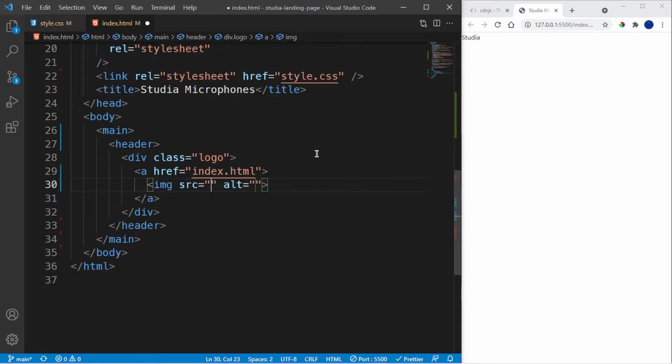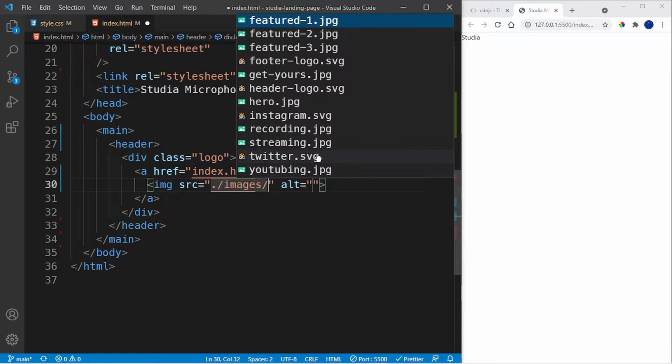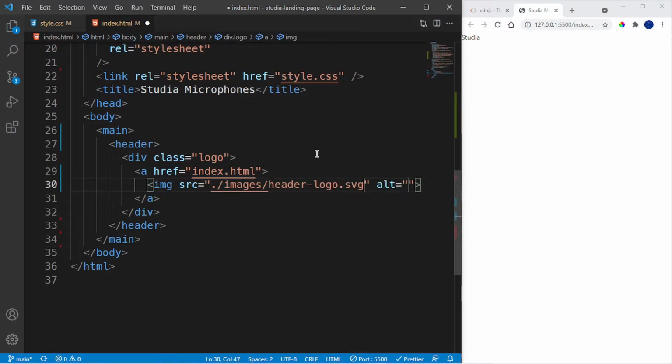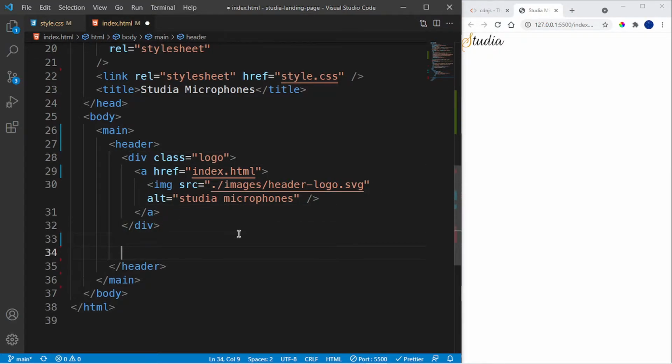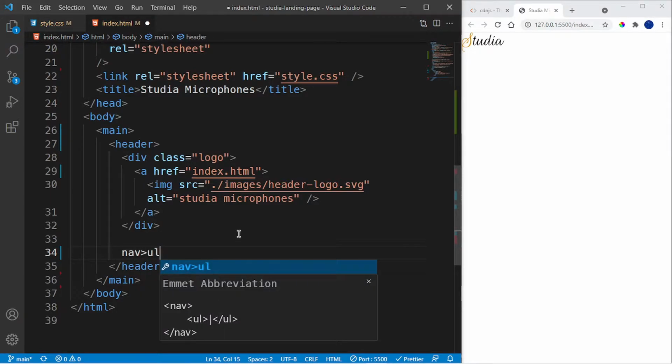And then let me link my image. So this is coming from images/header-logo.svg, and here I'm just going to say Studia microphones, like so. And if I save this, then we should see our logo right there. Fantastic.